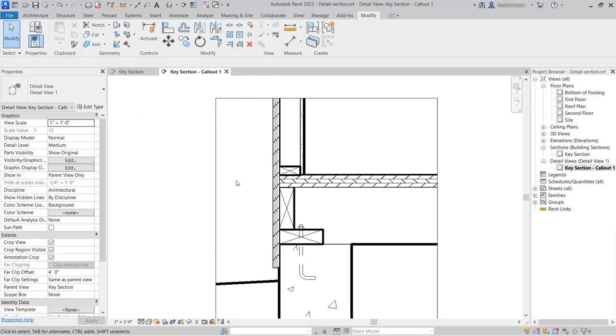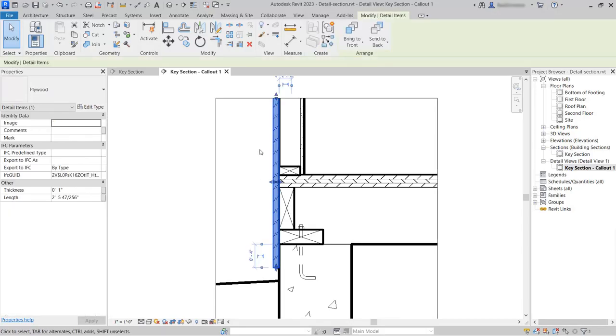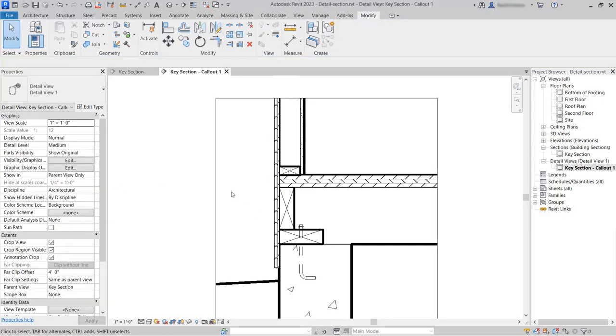And now we want to adjust the thickness of this plywood here, so let's select it. And now looking at the properties palette, we can see we have a thickness parameter here and it's currently 1 inch, so let's change this to be 3/4 of an inch. And then once we apply this, we can see that slightly thinner plywood sheathing that we need for the exterior of our wall.